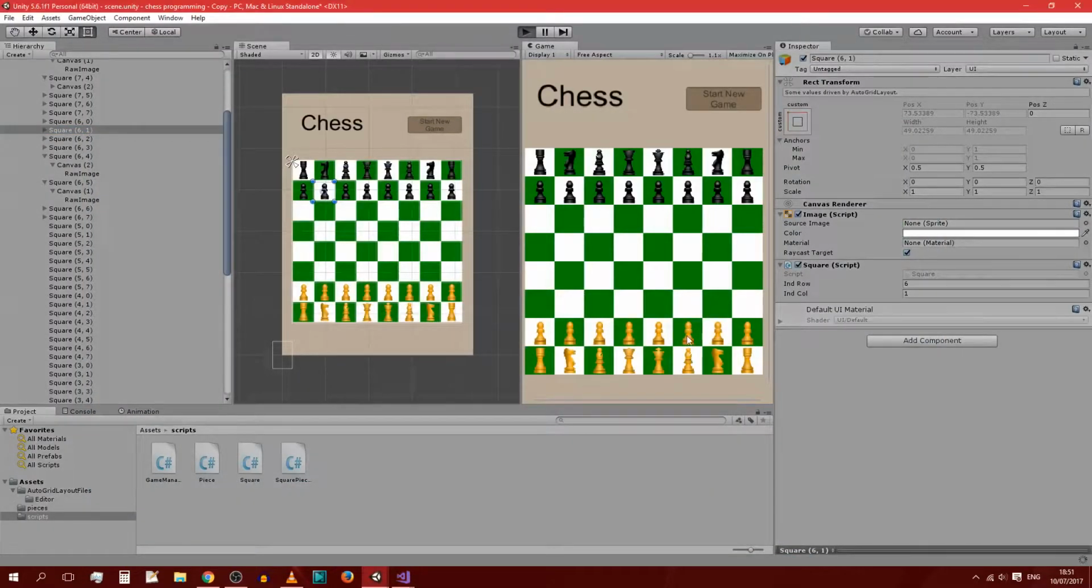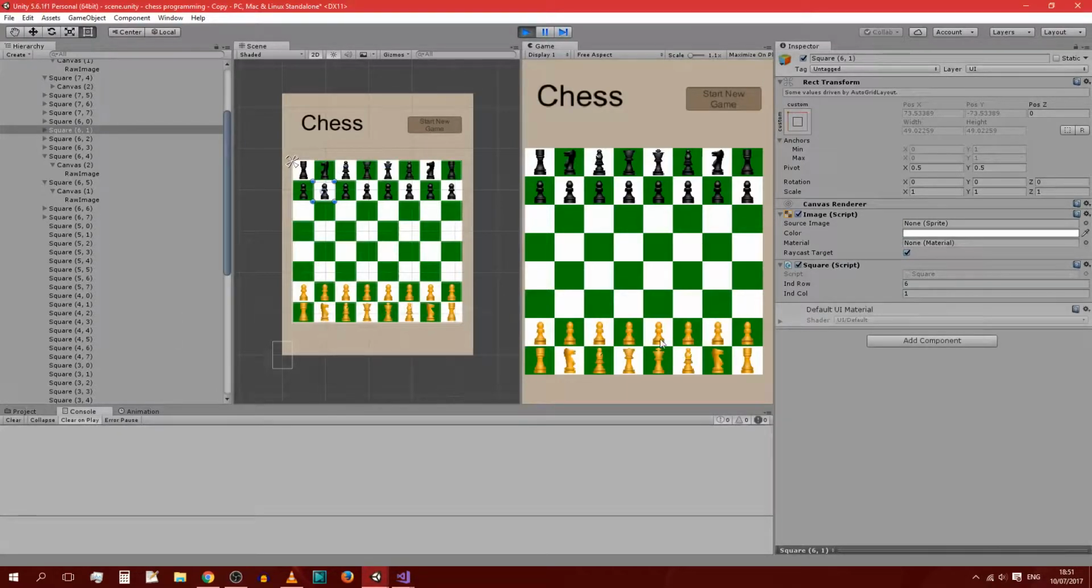And just to show that, let's make sure that there are no errors in our console. That's good. As you can see, I can move this piece. However, let's see what happens if I move it there. Oh, we can't see it. Same thing with the black pieces. But we can move them back.